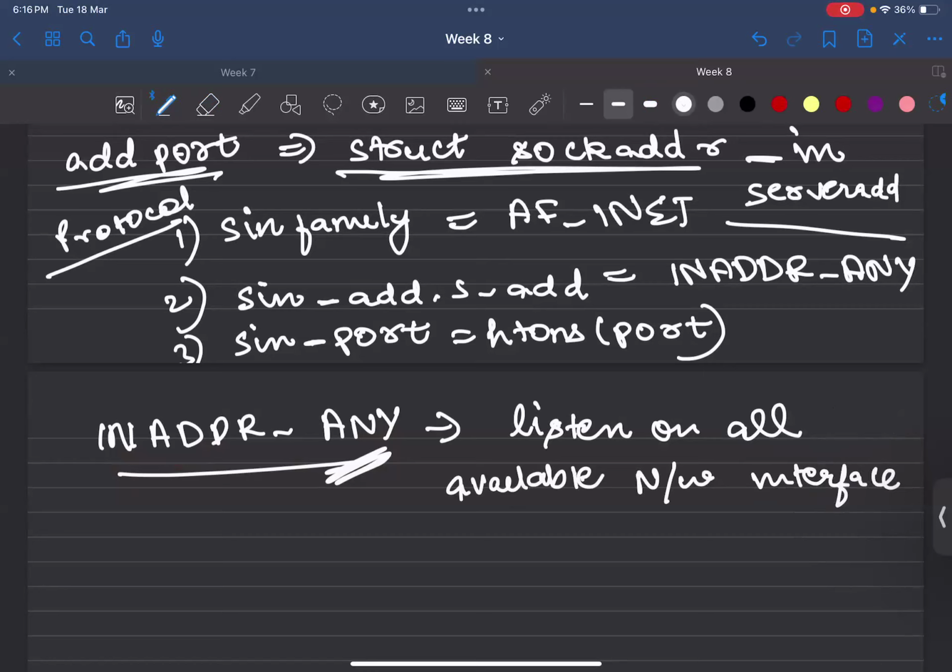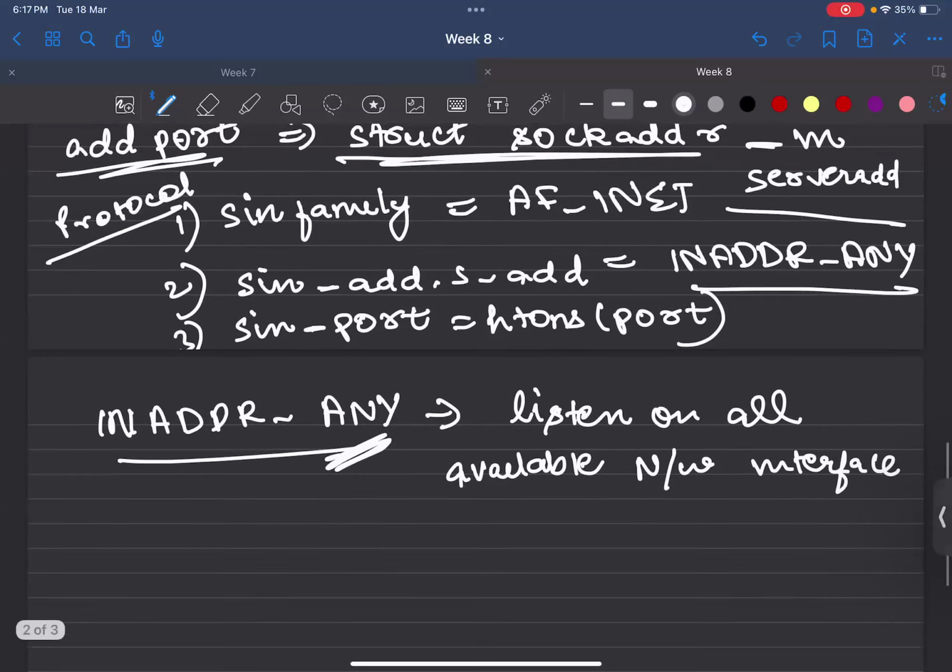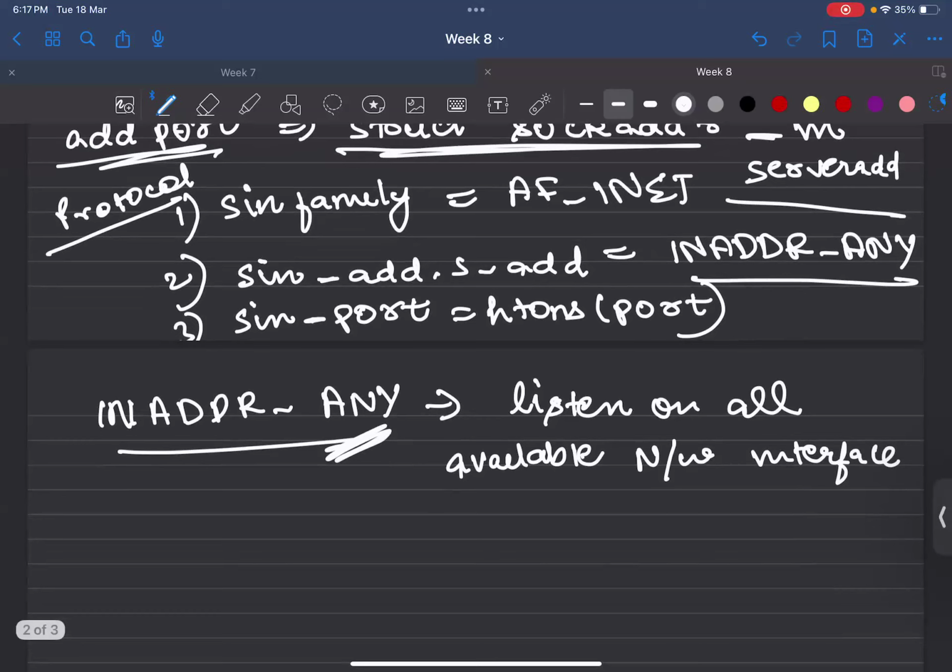Basically, I can listen to any address. If I'm writing a particular address, that is something different. If I'm writing INADDR_ANY, it means that I can choose any of the addresses. I can listen to all the available interfaces. I'm fine with whichever client is sending me the data. I'm not mentioning that only this client can send me the data. I'm saying that all the network interfaces can send me the data. I can listen to all. Is it clear?